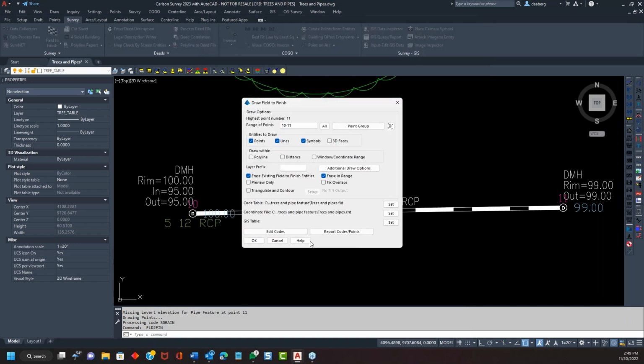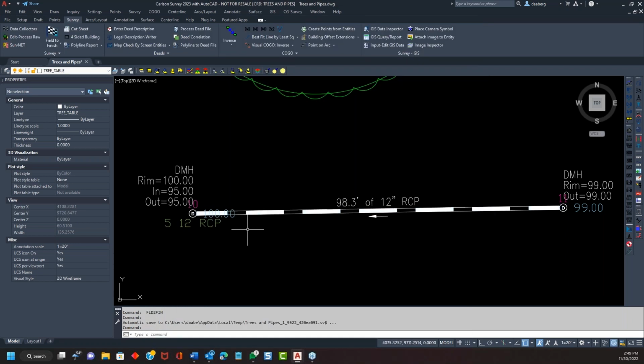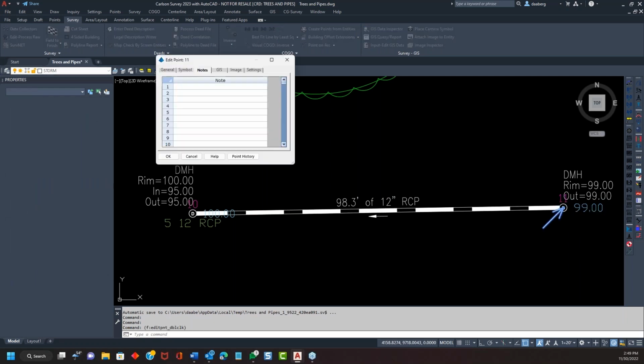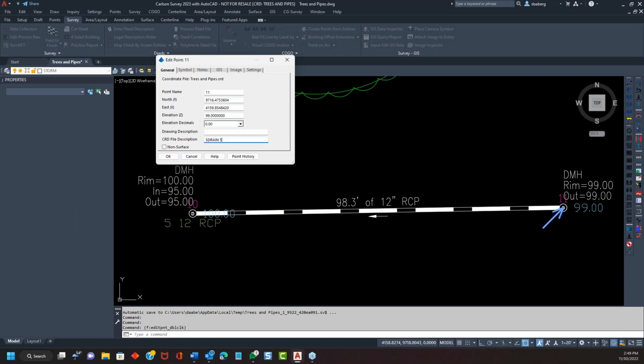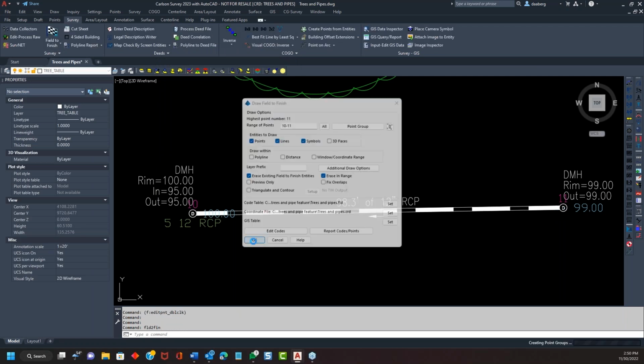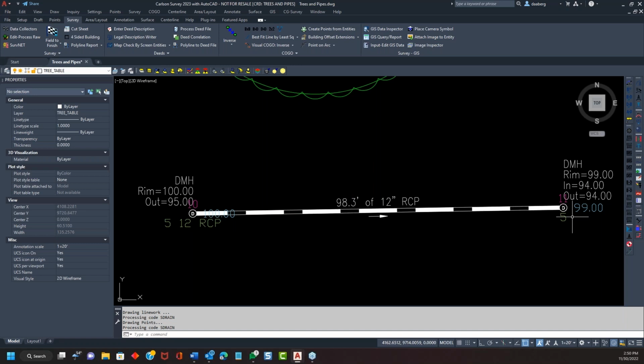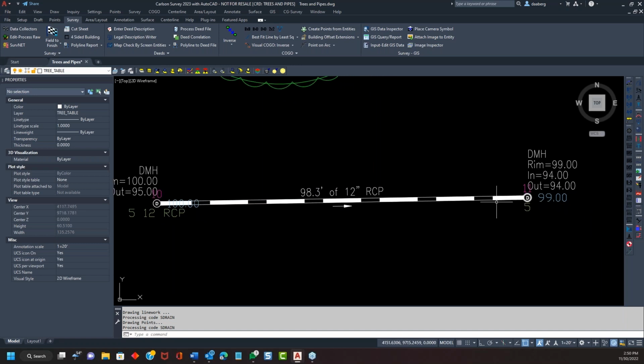Now, it labeled it backwards because here's a rim, an in, an out, and I didn't put any information in here, so it's got the rim elevation. Everything's the same because I never put a depth. So if I just simply double click on this and add it to the code, same thing, it's a 5-foot depth. Now, I had already put 12-inch RCP here, so I'm not changing that. So all I need on this one is the depth. So now I've got the arrow going in the right way, and I've got a rim in and a rim.